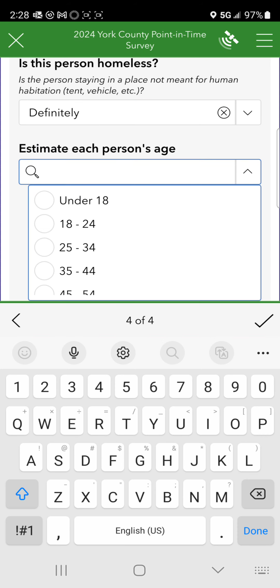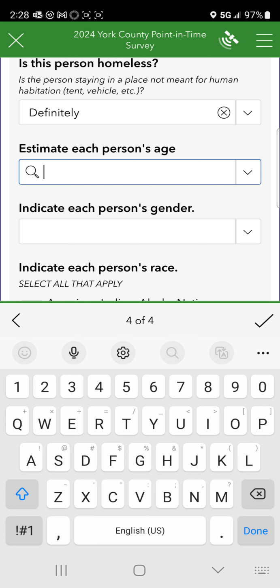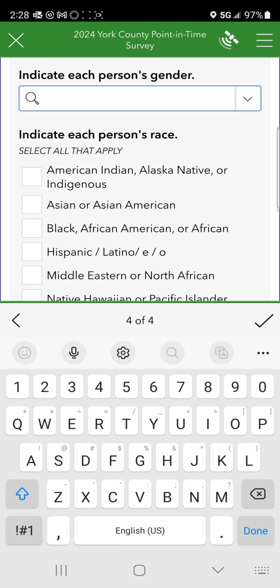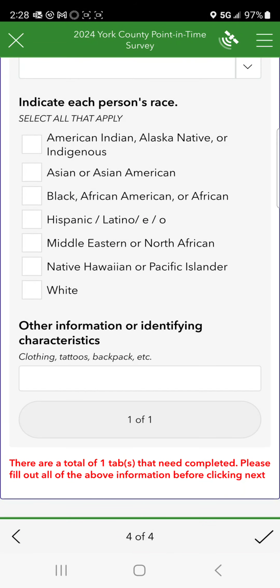If you can see the person, you have an opportunity to estimate the age. But again, this is not a required question, so you don't have to answer it. And again, if you can identify gender, visual cues only, you have the opportunity to do so. However, it is not a required question. Race is listed here, but again, not required. And then any other identifying characteristics, a particular color of backpack or a really interesting hat or what they just look like in general, belongings they have with them that might stand out. You can provide those in the other information category.